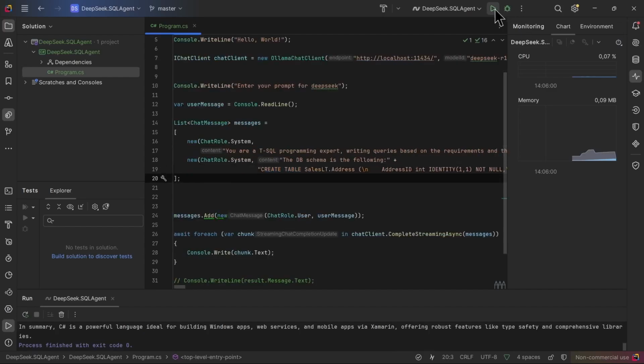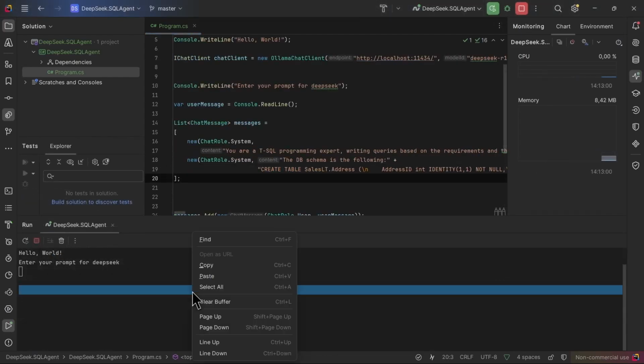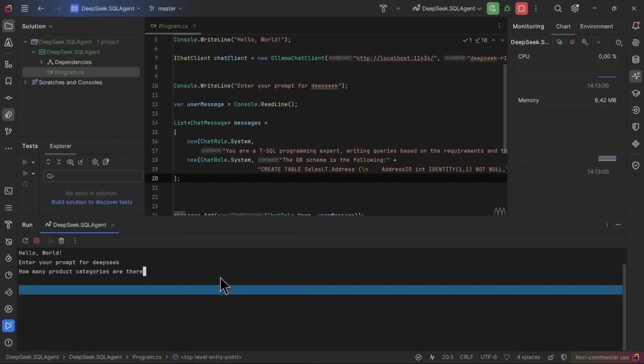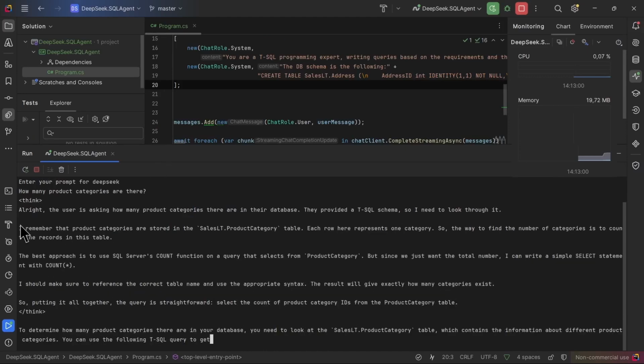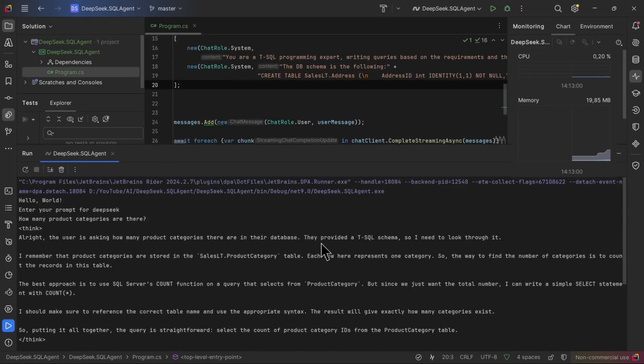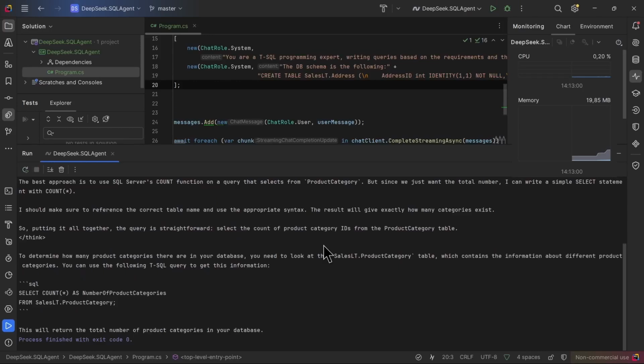So once again, I will run the program, and this time I will ask specific questions in the context of my database. So let it be a question that I want to answer. Let's ask, how many product categories are there? As you can see, DeepSeek processes this request, analyzing the database schema to formulate the appropriate query.